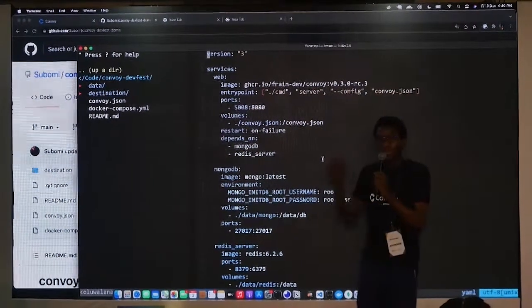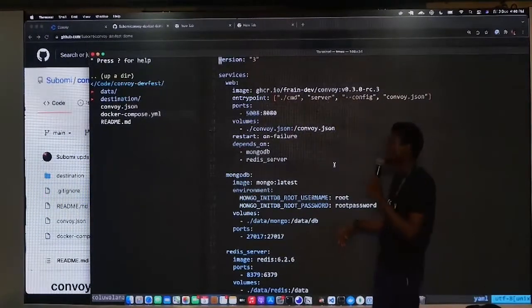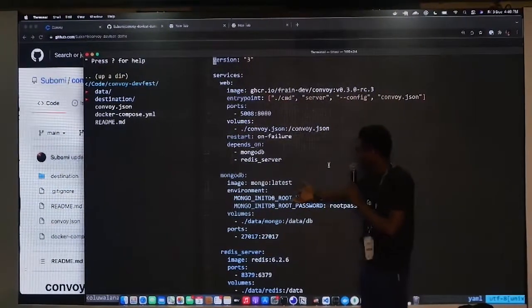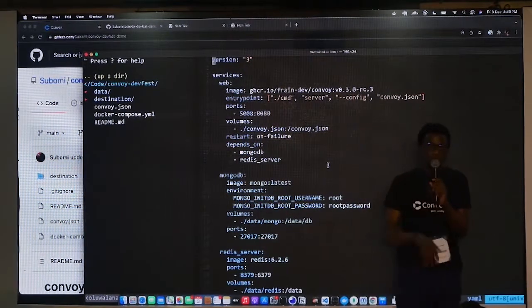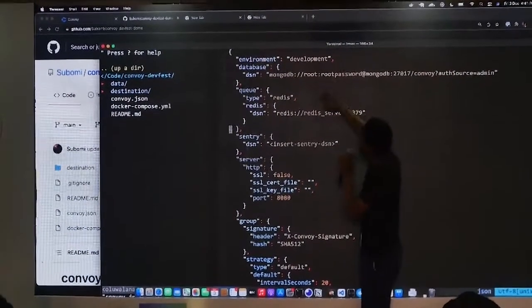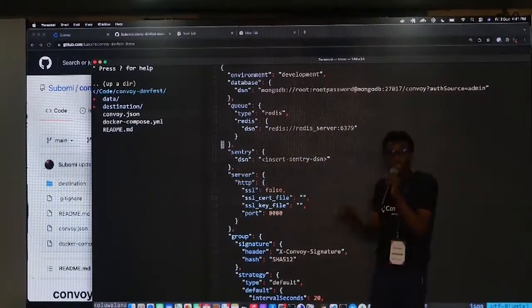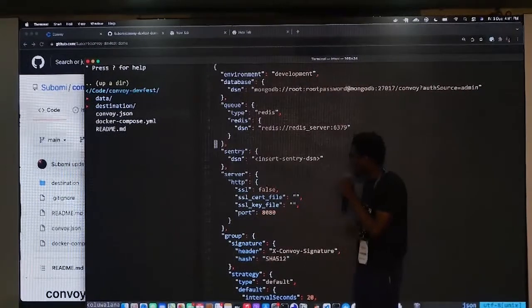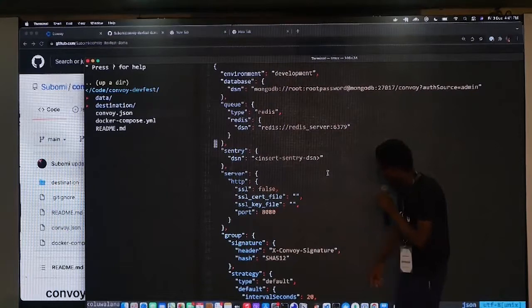We have the Convoy binary or the Convoy image, the last build that was released 5 days ago or so, 0.3. You have a MongoDB database where Convoy persists the events to, and you have Redis for queuing. This is also a basic configuration of how you supply this Convoy JSON file to Convoy. You provide the MongoDB URL, you provide Redis, you provide Sentry for error monitoring. If you want to deploy Convoy with SSL support, you put your certificates, signature header.